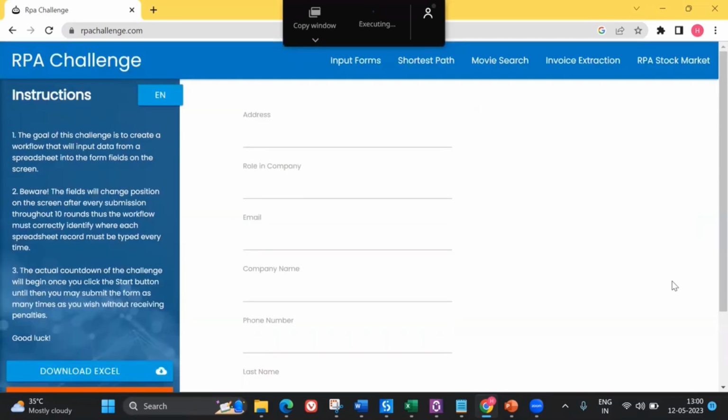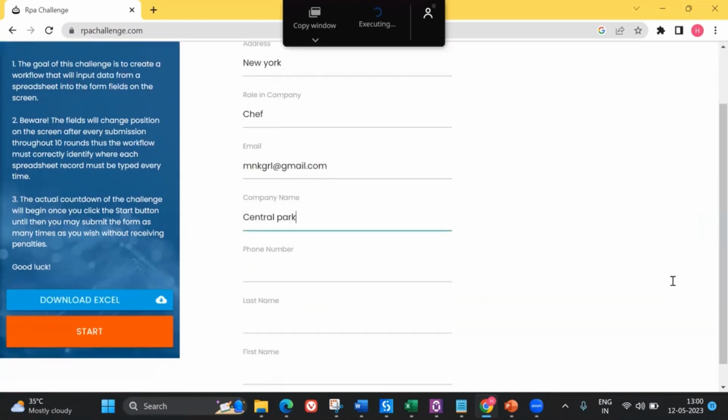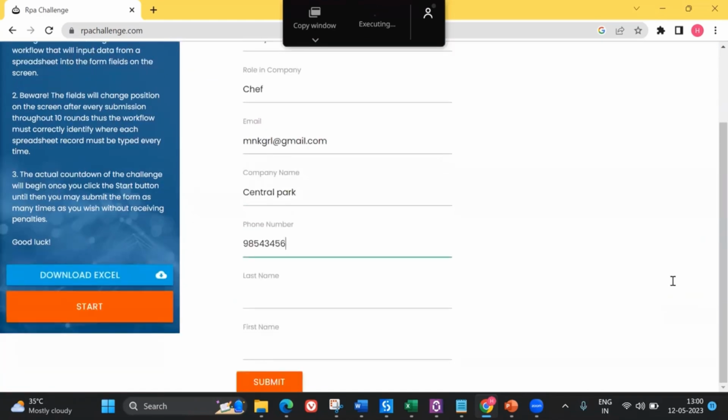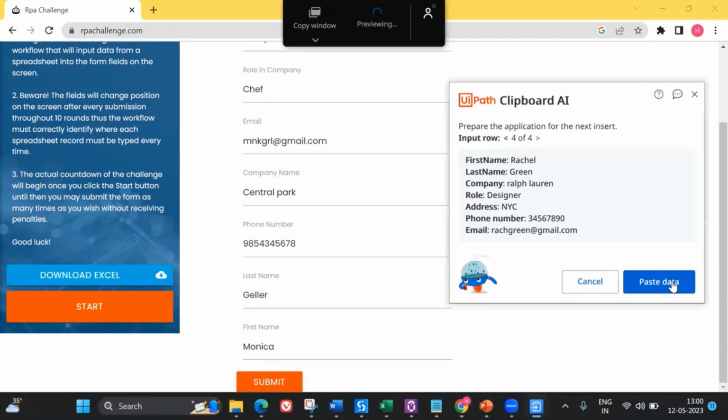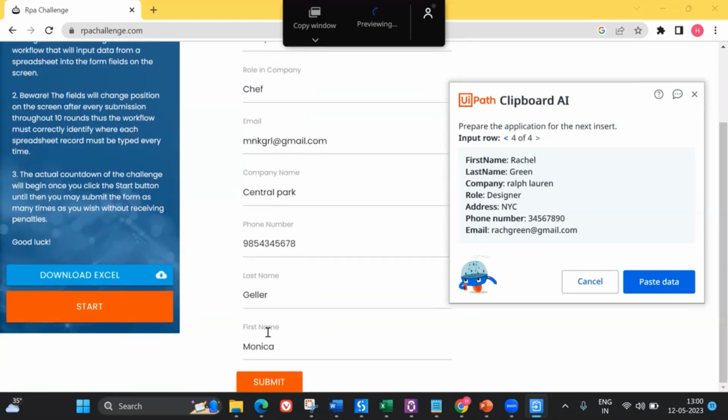We have done a lot of things around matching the labels, giving the anchors and everything, right? So this is way more beyond that, what all we are doing. That's why I have said in the thumbnail that it's a copy paste intelligently, right? It has some intelligence through which it is copying and pasting. So yes, we can see address New York, role is chef, email ID perfect, company name Central Park, and phone number, last name, and the first name Monica Geller, right? So this is also perfect.